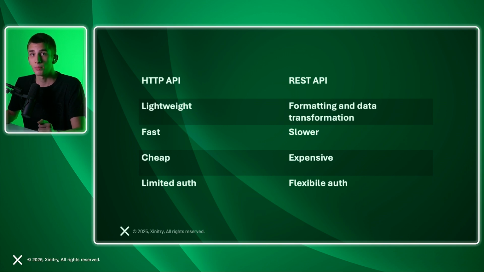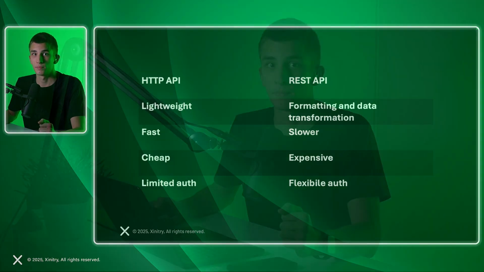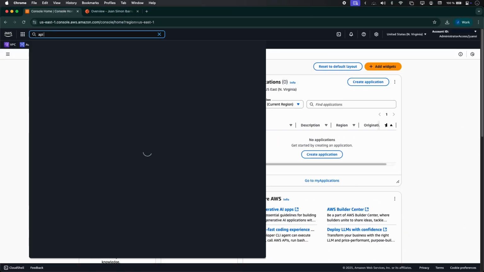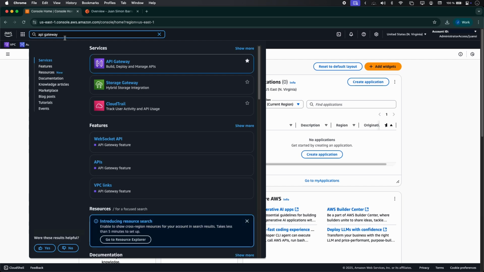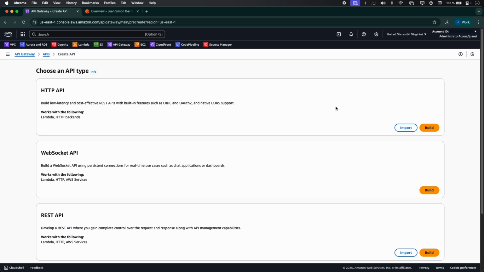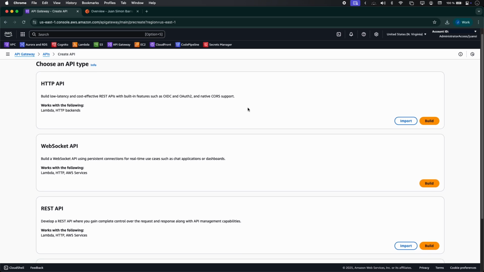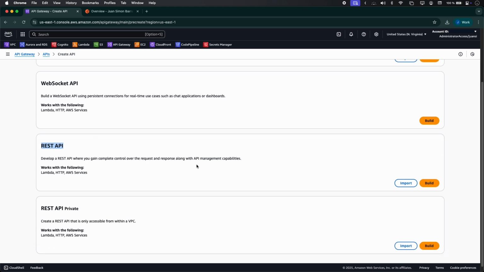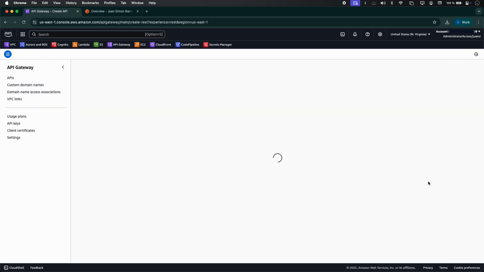For the purpose of our application, we're going to use REST API, since we need to integrate Cognito as authorization method. So let's go and build this in the console. So now right here over in the console, let's search for API Gateway, and it should be the first one. So click on that and let's create a new API. As previously explained, we're going to use REST API because we need to integrate Amazon Cognito as authorization. So let's hit build.